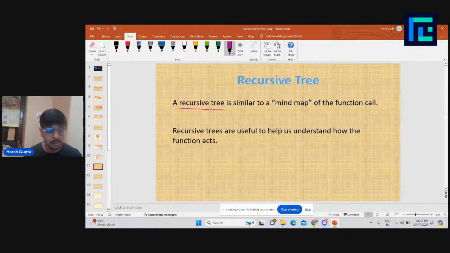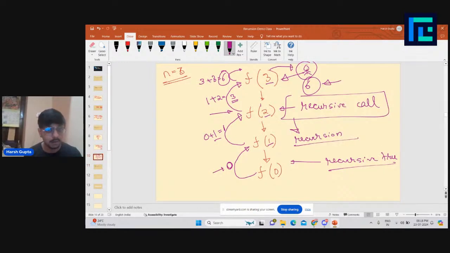You are able to imagine the things. Once your mind becomes active to map the things automatically, you don't need to draw the recursive tree. But for the ones who are starting, it's very much recommended to draw a recursive tree for at least 3 to 4 questions, not with bigger input parameters, but with smaller input parameters. For example, I will not tell you to draw a recursive tree for this particular function with input parameter 100.